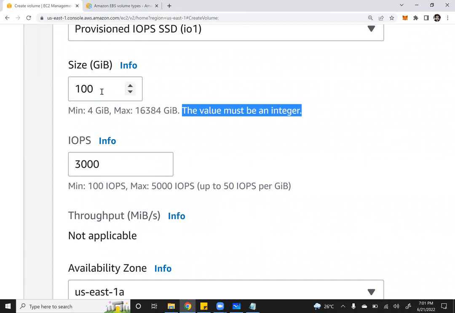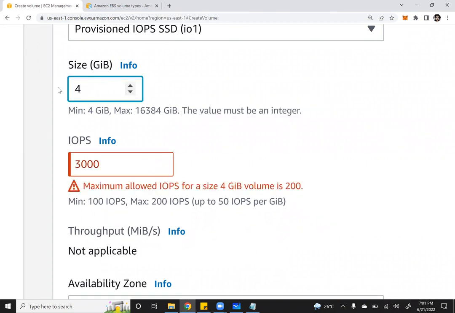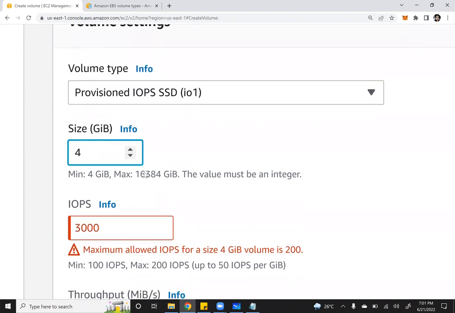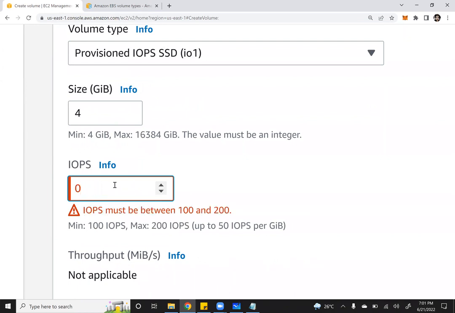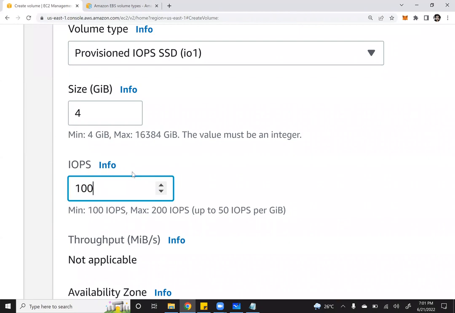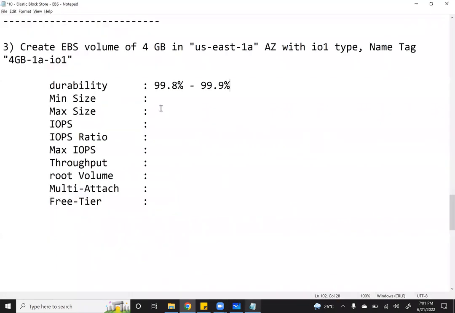Okay, so we have a requirement of 4 GB in size, right? And what is happening here? IOPS is allowed to be customized. So I can say that the minimum size is 4 GB and the maximum size is 16 terabytes. IOPS can be customized, but on what basis? What might be the ratio?